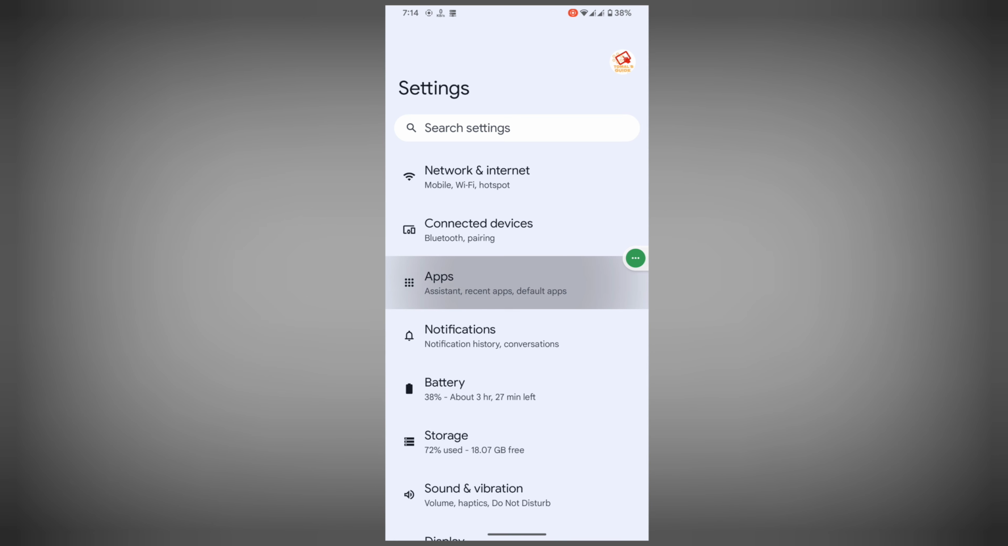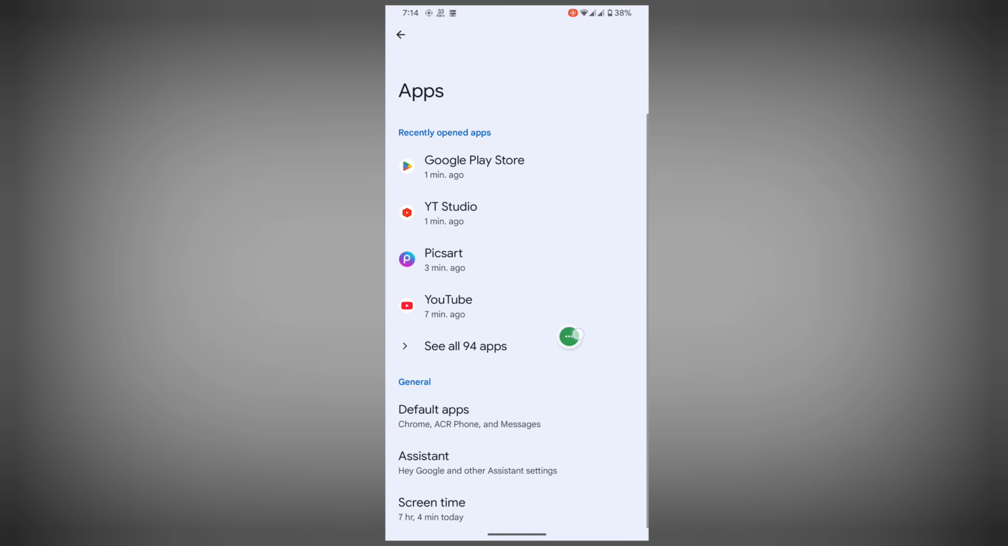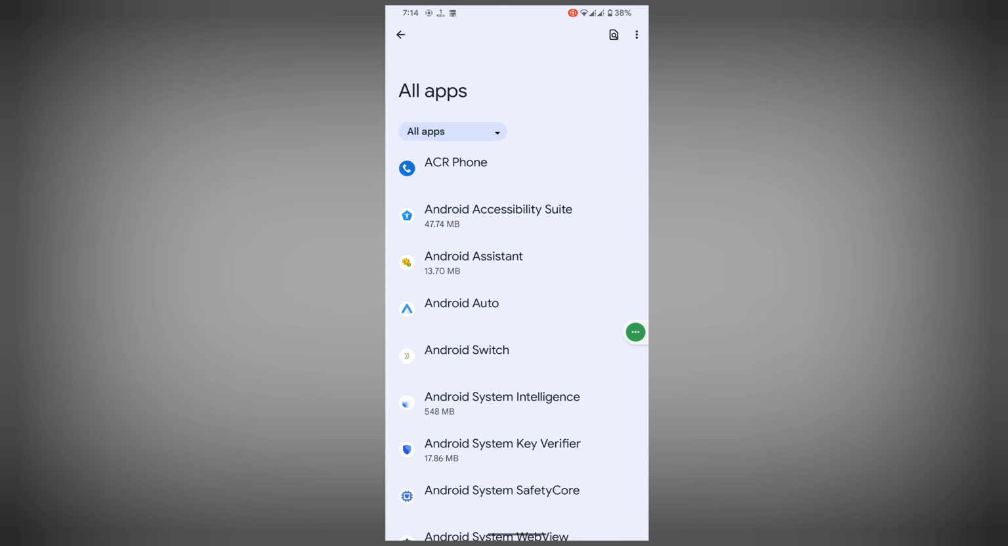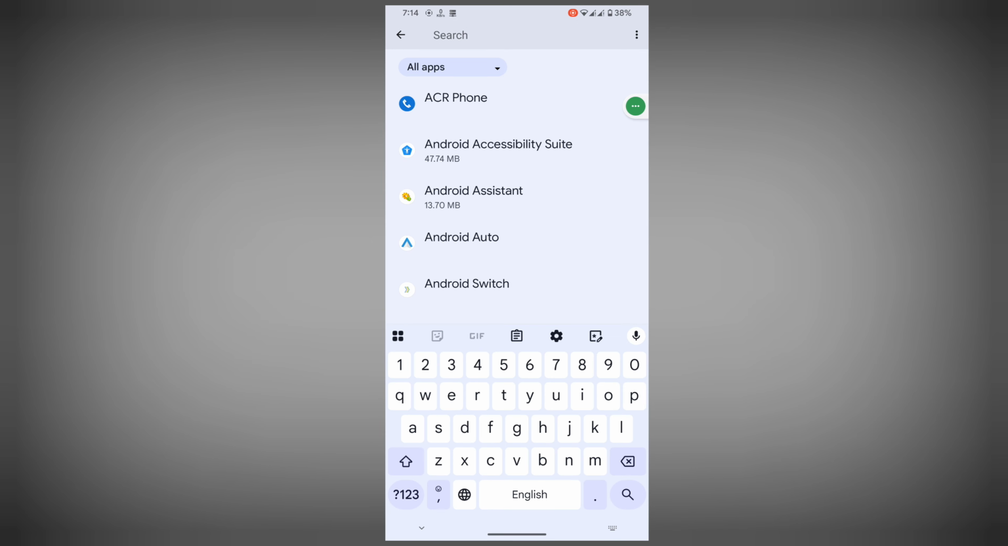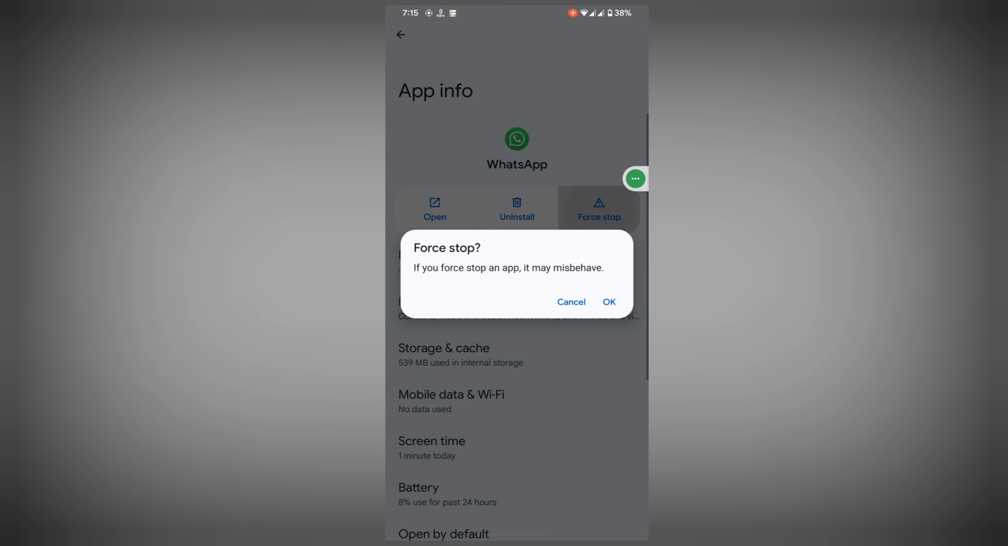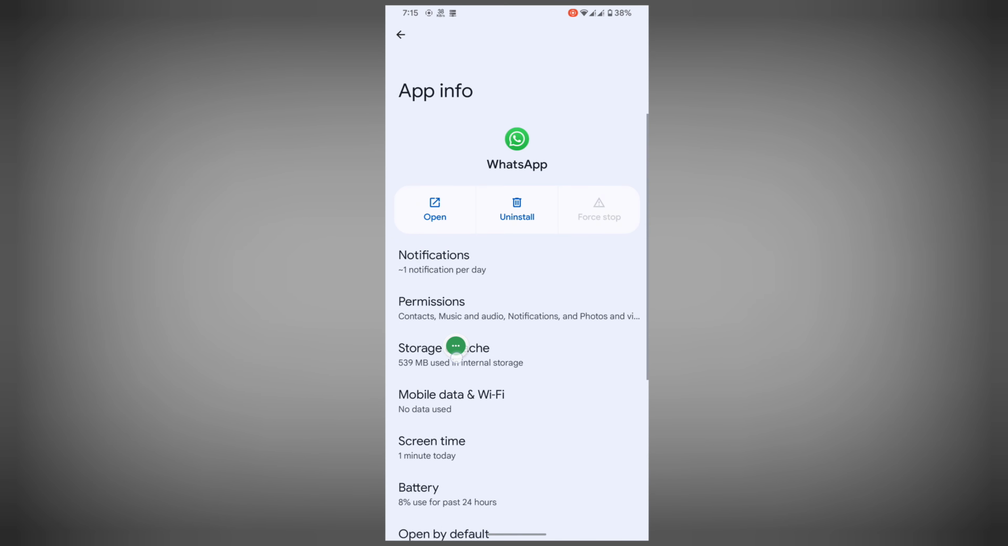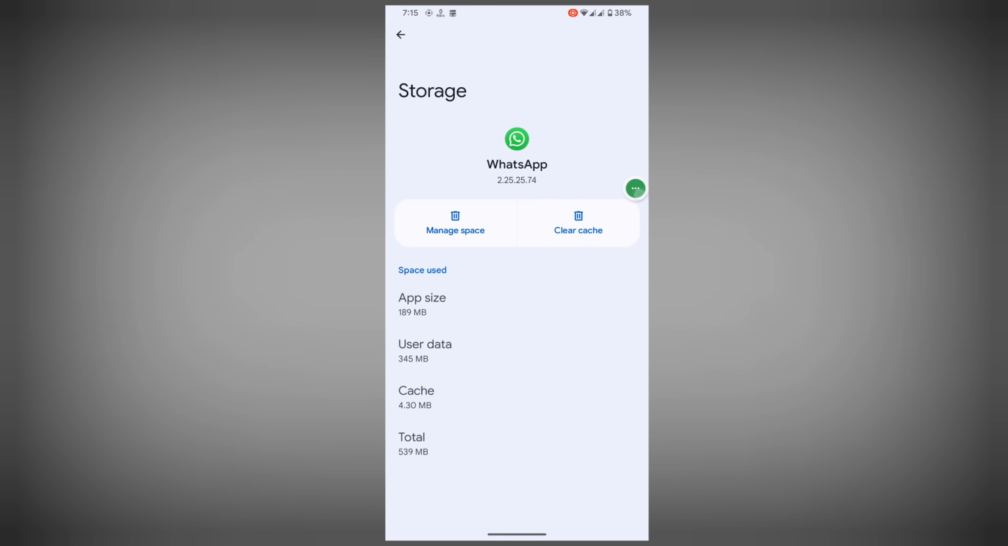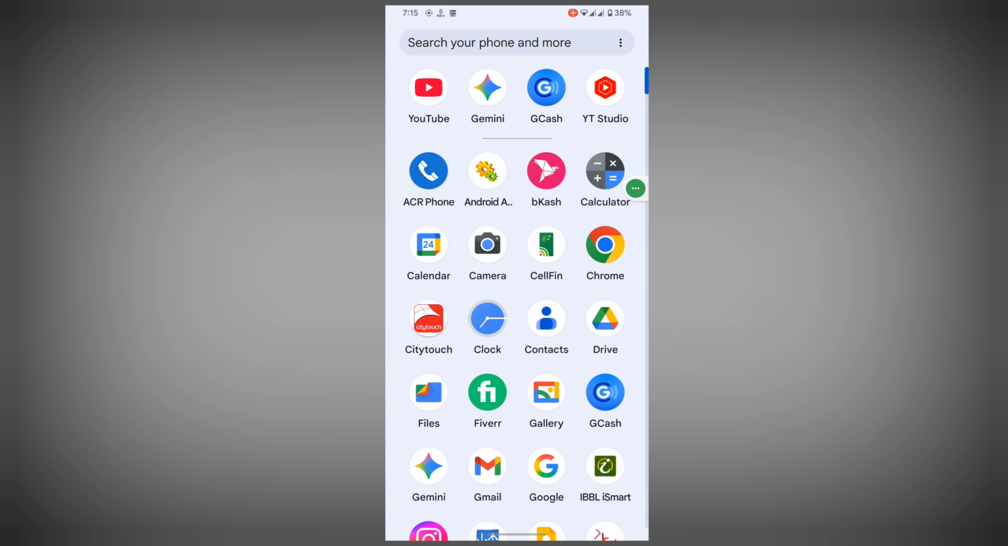Then go to apps. Then go to see all apps. Now search for WhatsApp. Tap on WhatsApp. Tap on force stop. Tap on OK. Tap on storage and cache. Tap on clear cache. Now open WhatsApp.